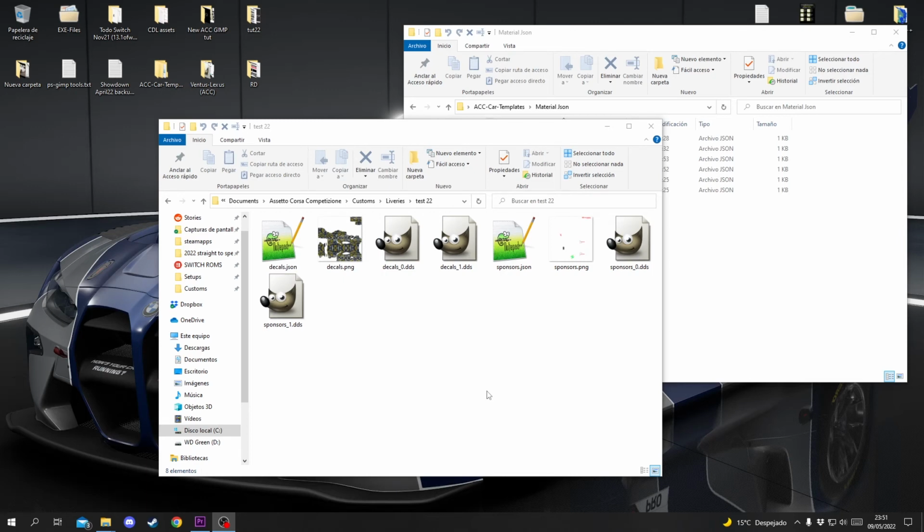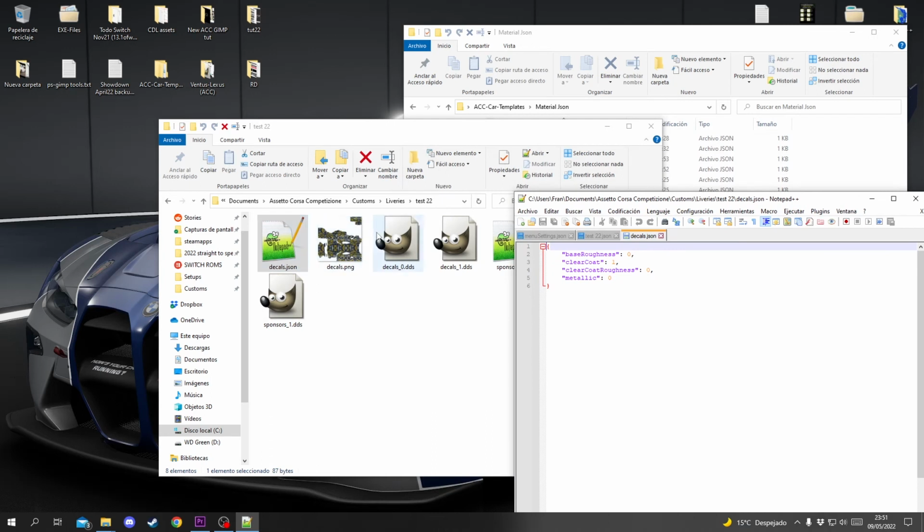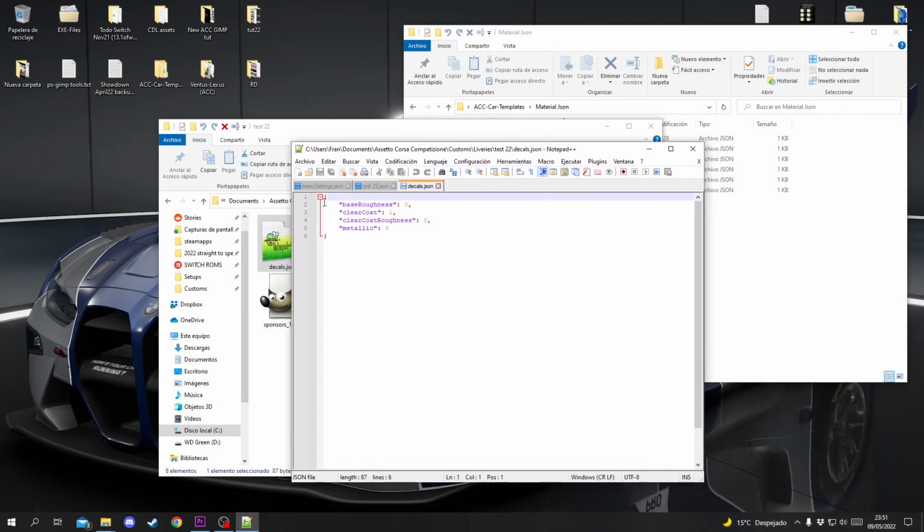One extra thing that you can do is modify the Decals Json and Sponsors Json, because those two contain the information for the type of paint that's going to apply to that layer. Right now, this value is the equivalent to the glossy paint.